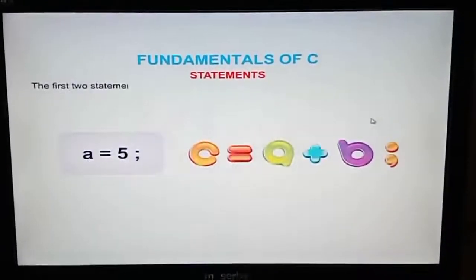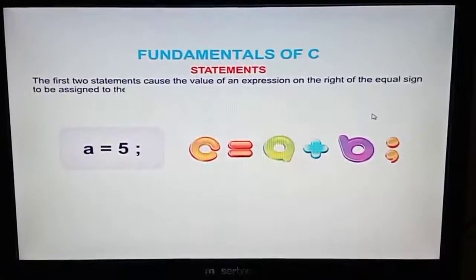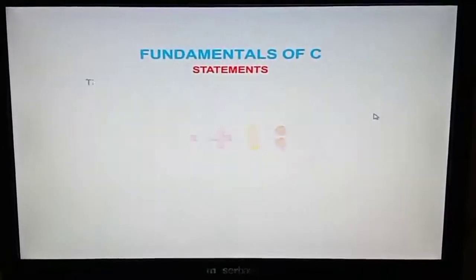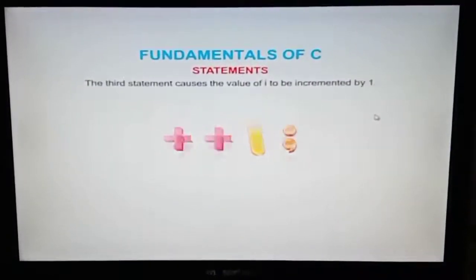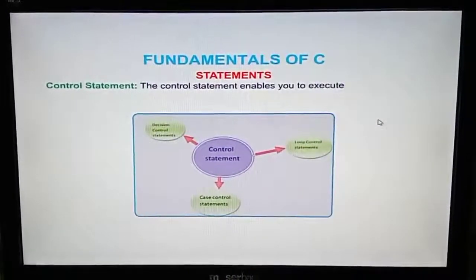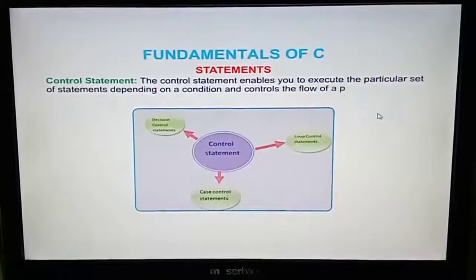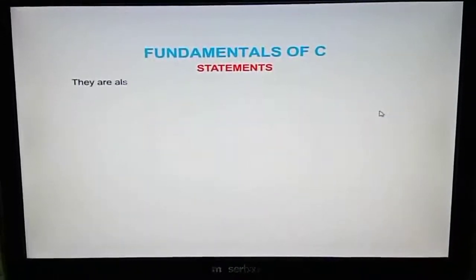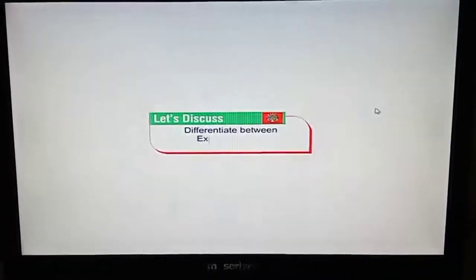The first two statements cause the value of an expression on the right of the equal sign to be assigned to the variable on the left. The third statement causes the value of i to be incremented by 1. Control statement. The control statement enables you to execute a particular set of statements depending on a condition and controls the flow of a program. They are also used to transfer the program control to a specified location. Let us understand the difference between expression and statements.